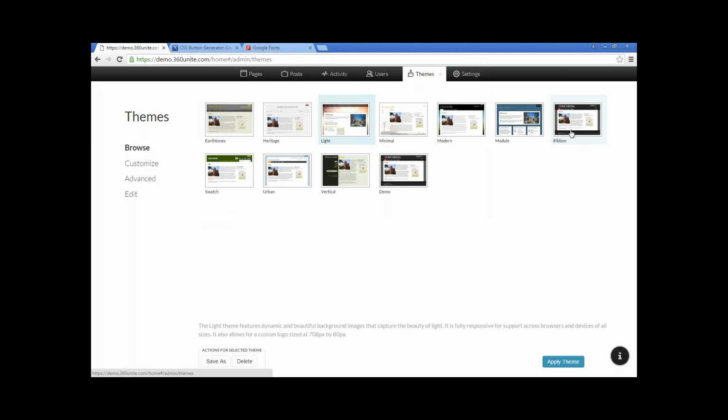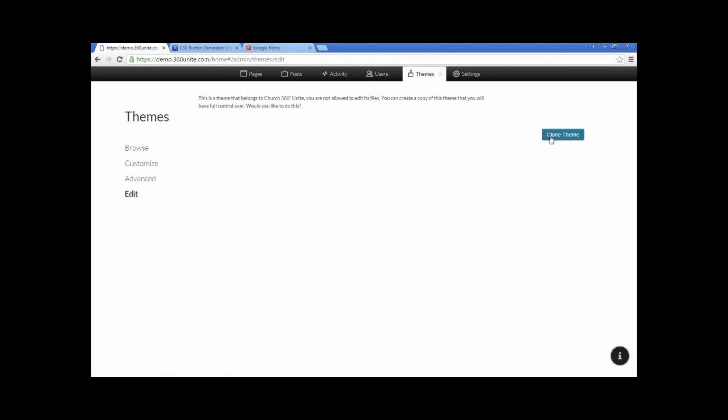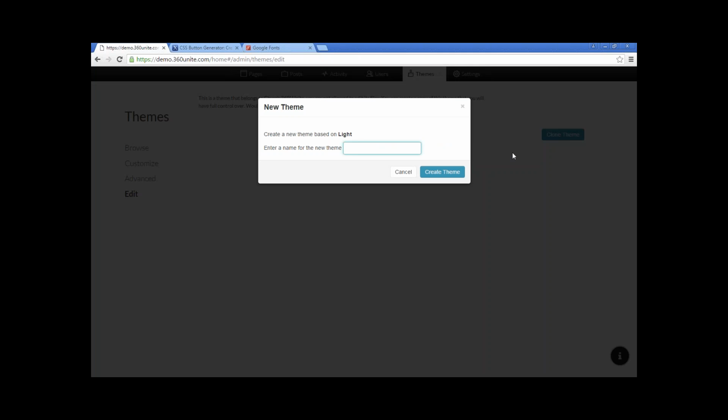let me select the light theme, and then what I'm going to do is go over here to the edit button, and I'm going to clone that theme. Now, for the site modifications that I'm going to show going forward, you do have to have a cloned theme. The way that you clone the theme is by going to the edit and clicking clone. Basically cloning is making a copy of it. And that copy, you can go in and make changes.